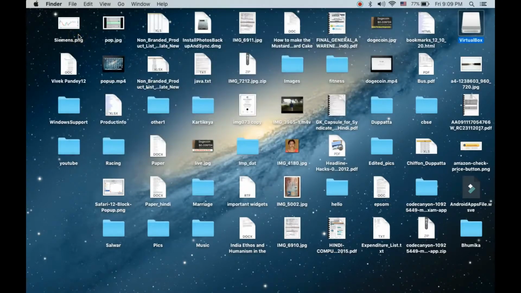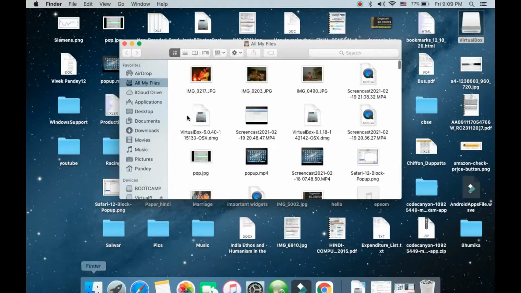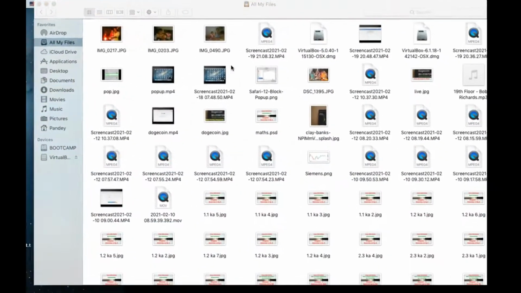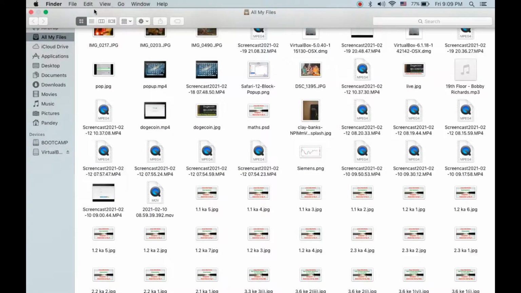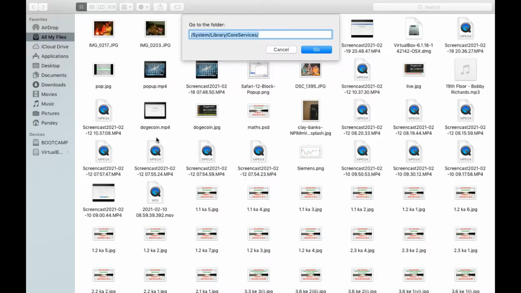So first of all, close this one, then go to the Finder here. Okay, open the Finder, then from the menu bar that you see right here at the top, click on Go, then click on Go to Folder at the bottom, just like this. So it will open up a blank space just like this one.